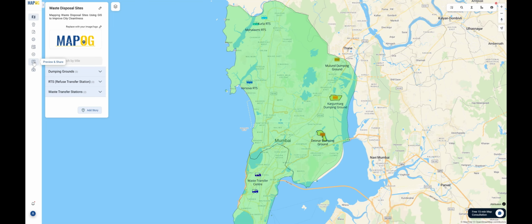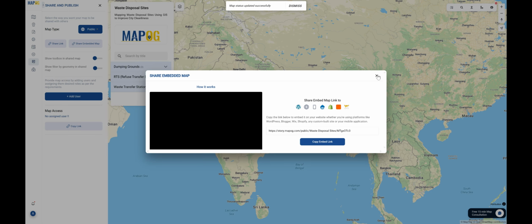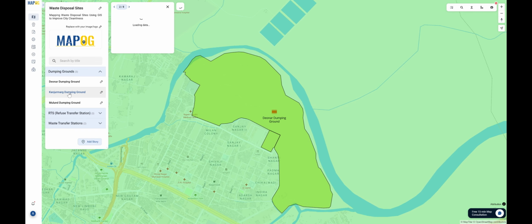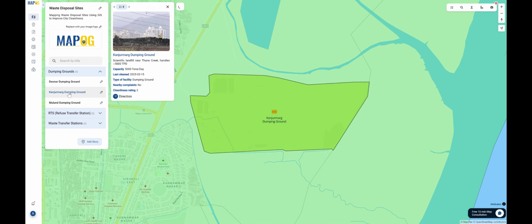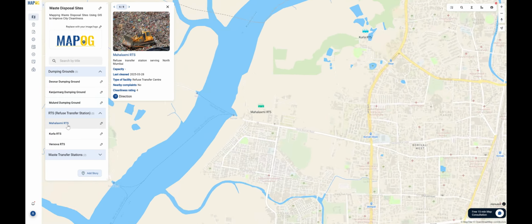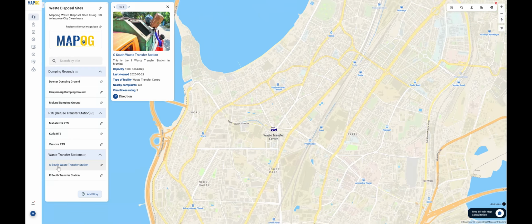When you're done, hit Share and Publish and generate a public link. You can share it across websites, blogs, or presentations, letting citizens, planners, and officials interact with the data directly. With MAPOG, mapping waste isn't just about locations. It's about understanding systems, spotting gaps, and building cleaner cities from the ground up.